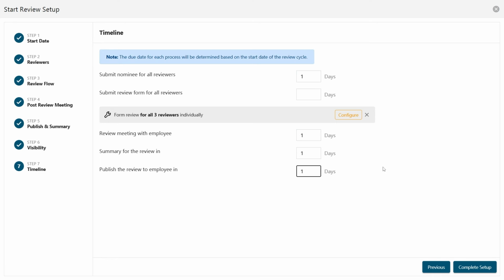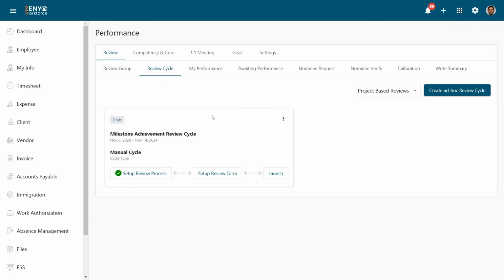Set the timeline for when the summary of the review should be completed and submitted. Establish the number of days within which the review should be published to the employee. After you complete all 7 steps, click the Complete Setup button to finish the review setup. Once the review setup is complete, it cannot be revoked.